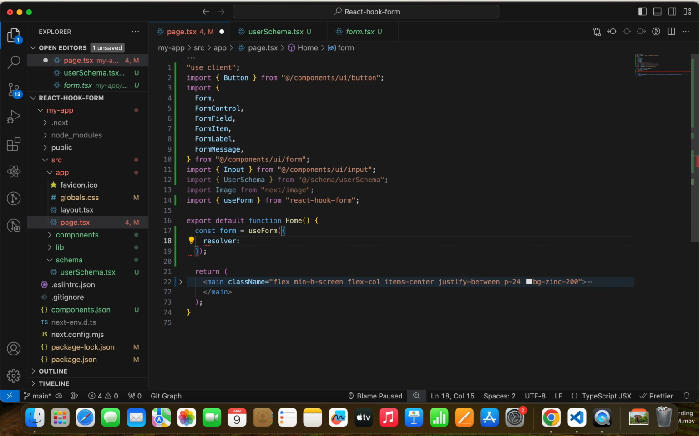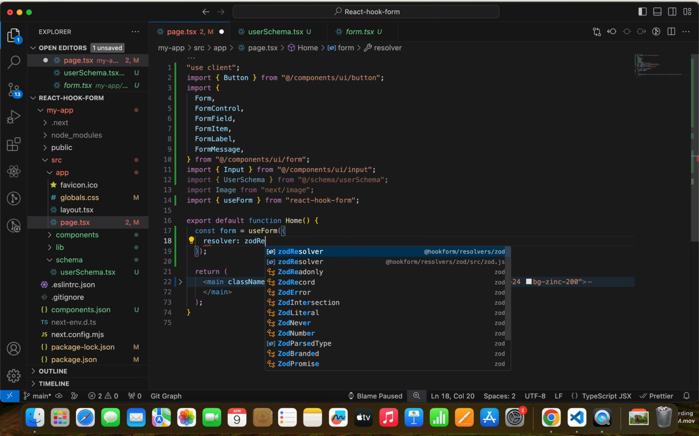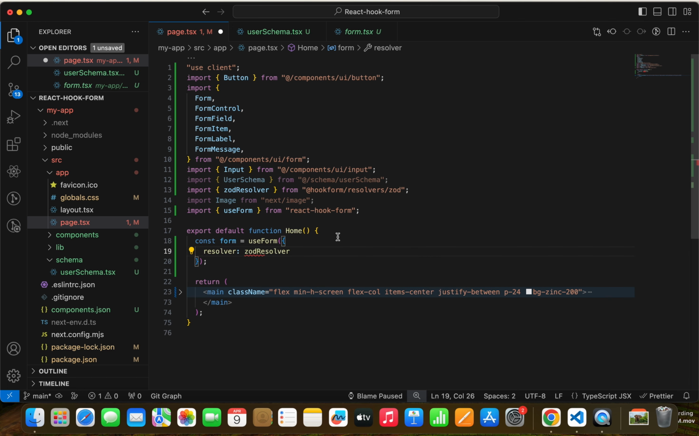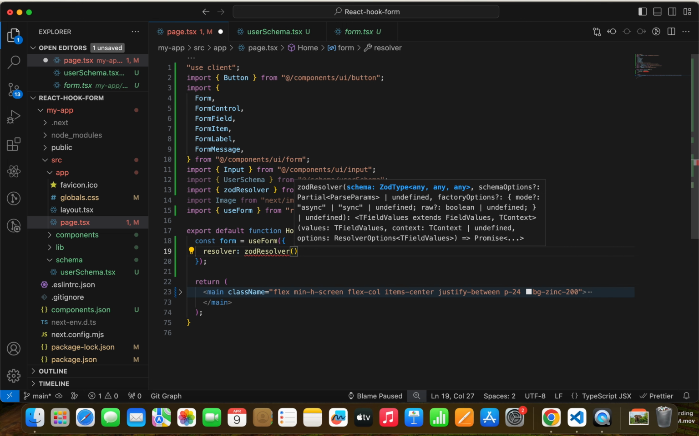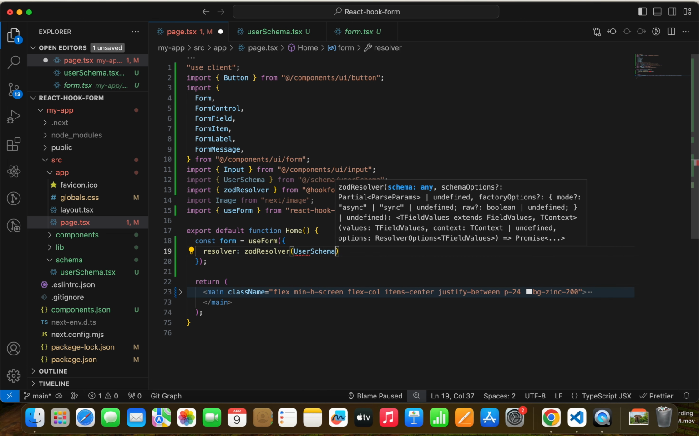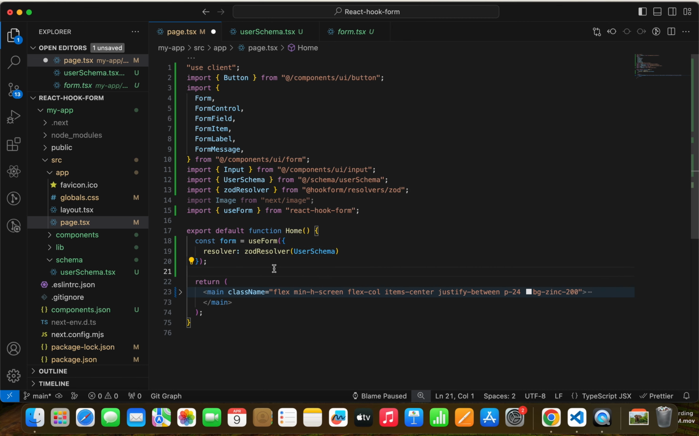We are going to pass a Zod resolver. For that, we require the Zod resolver from the Zod package. I'm going to use this Zod resolver from the first import. You can see it here: at hook form slash resolvers slash Zod. This is the resolver path. I am importing this, and then I am passing this user schema to use form.